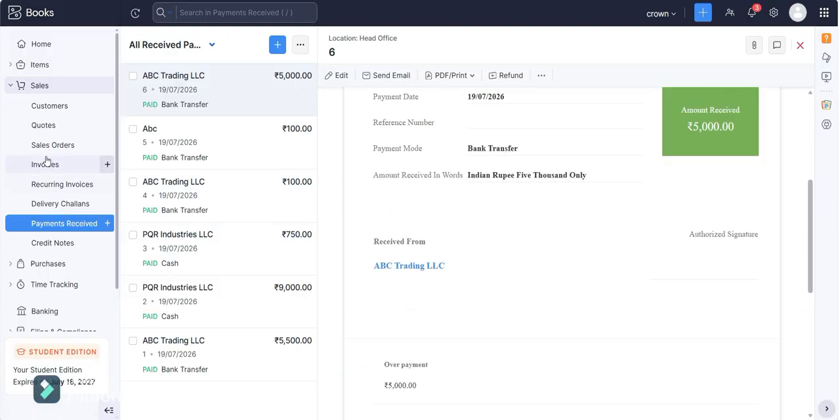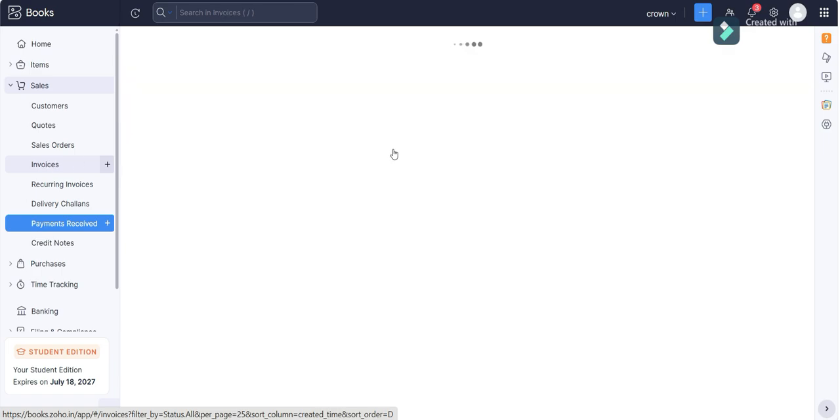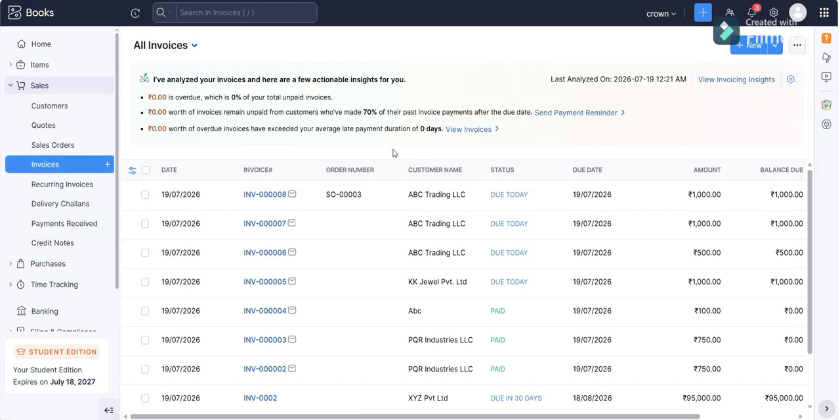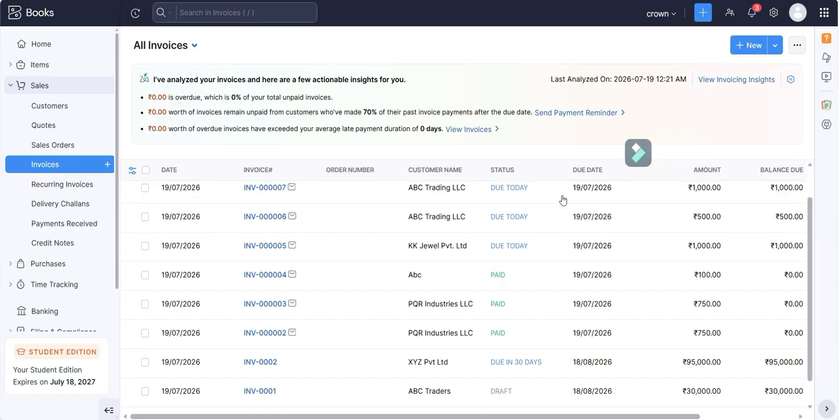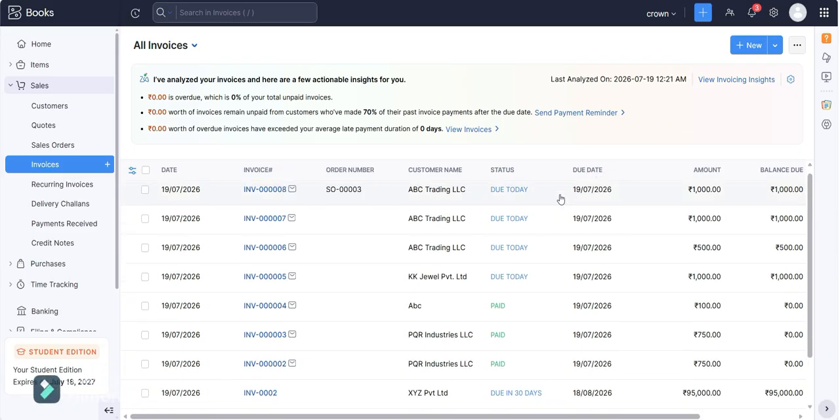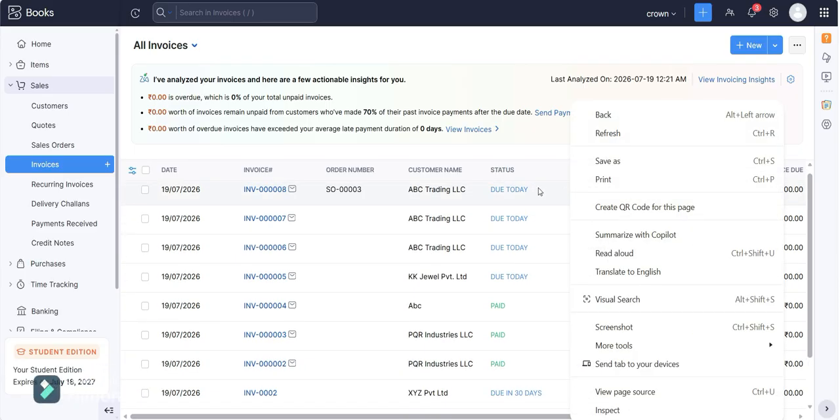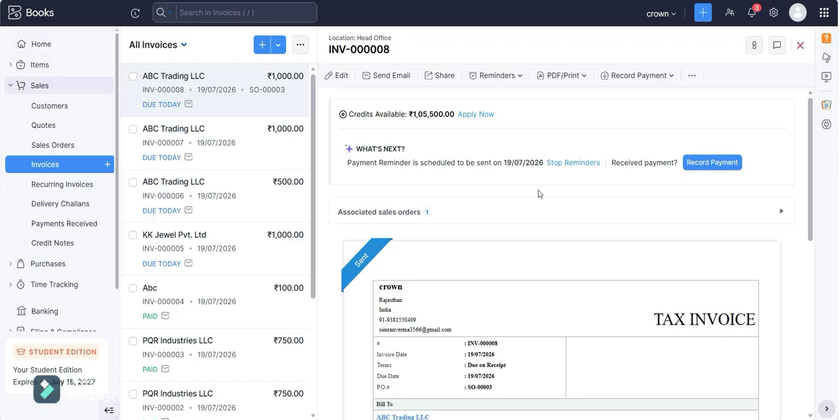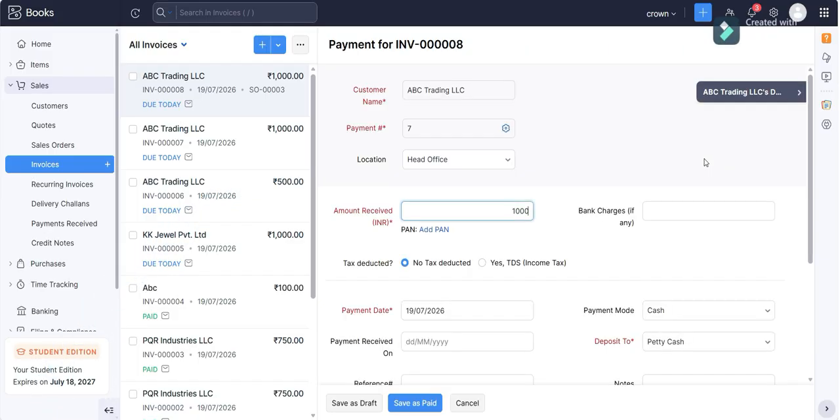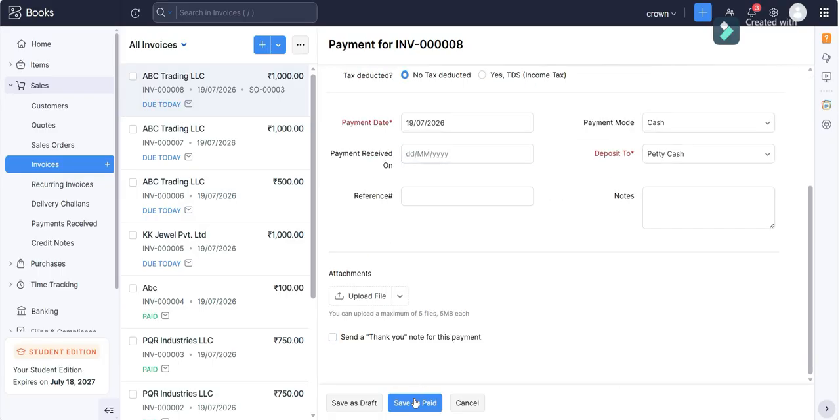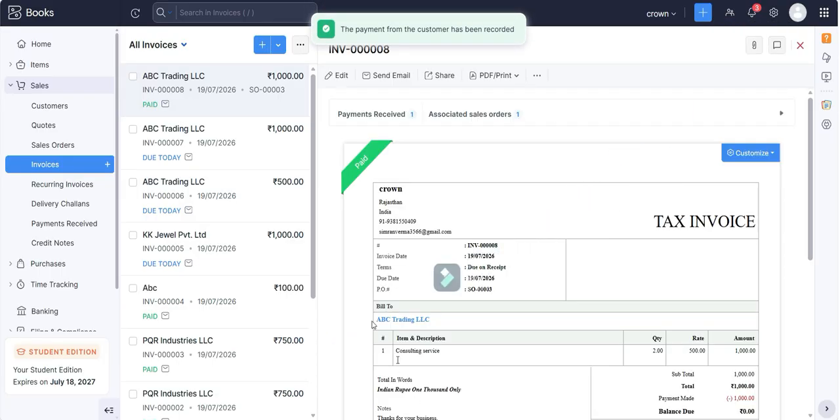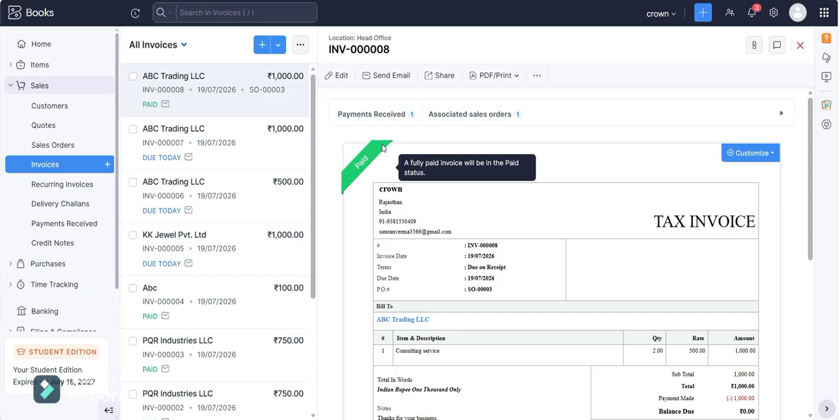And now second method is to accept payment through invoices. So I can go from here and I can select any invoice. Suppose this first invoice I'm selecting. I can record payment from here, 1000 rupees, save as paid. Now status will change to paid.